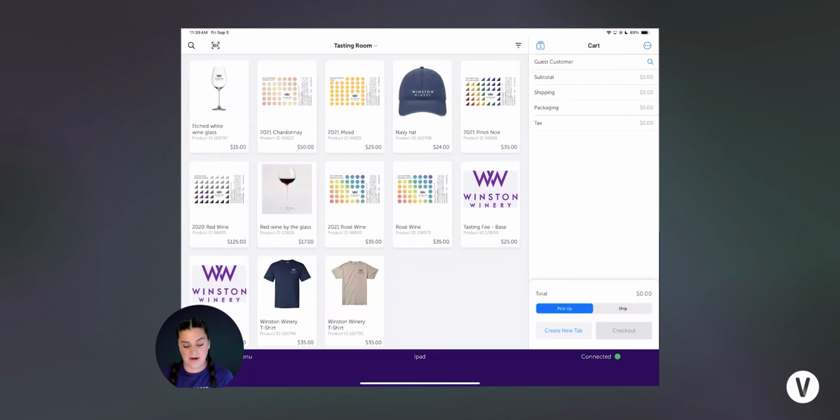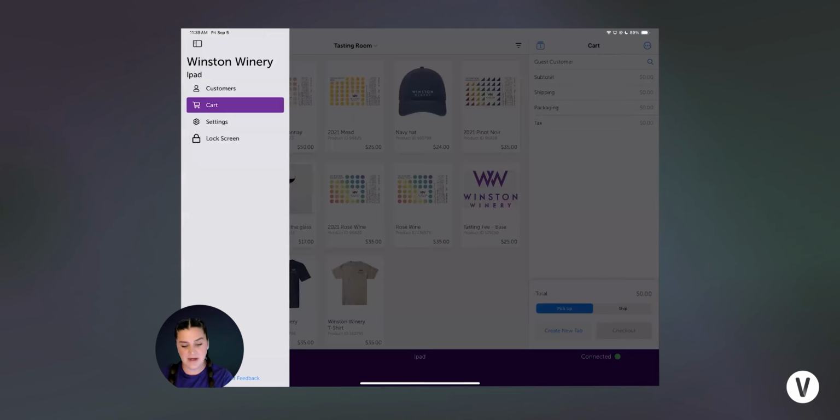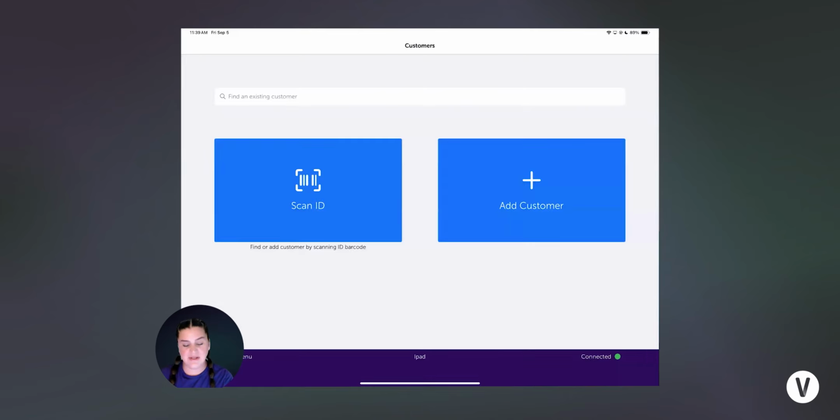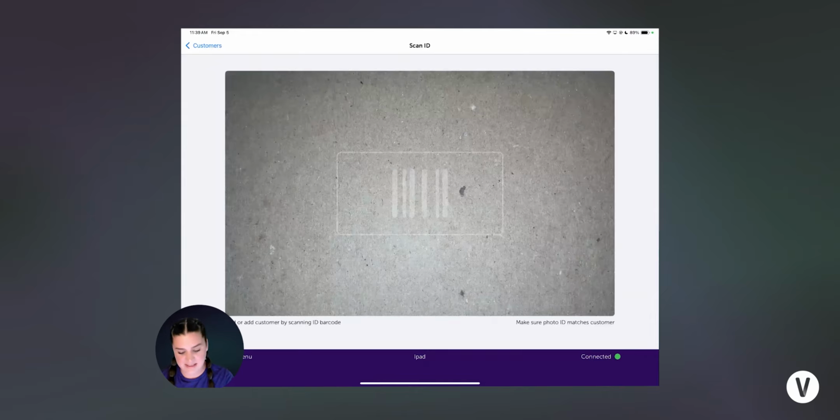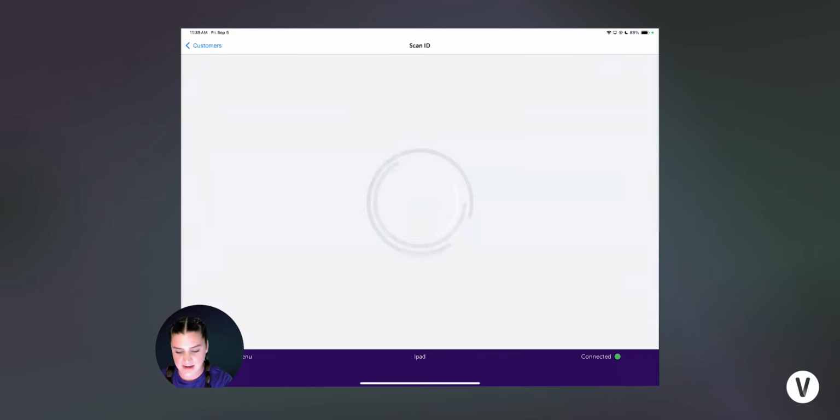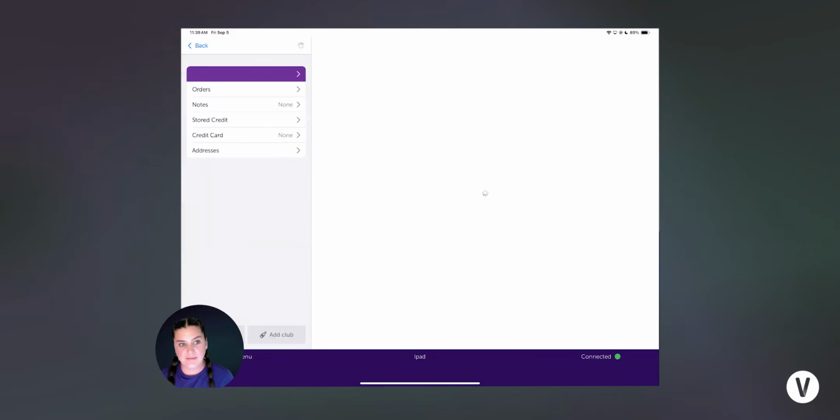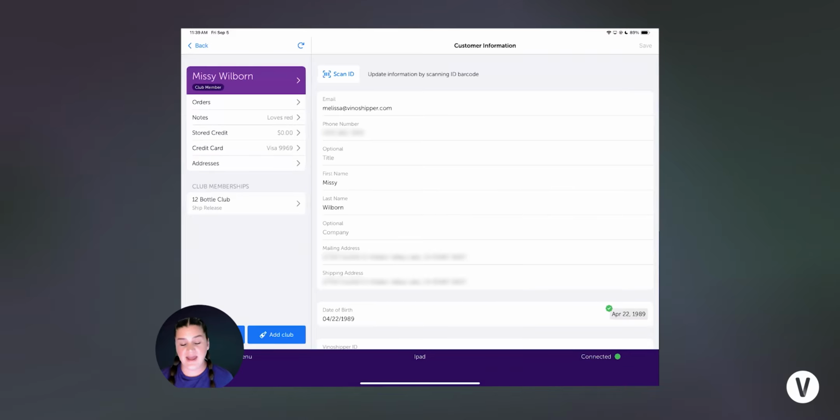So the next thing I want to show you is our customers. If you go to menu, customers, you will see that you can look up an existing customer by typing in their name. You can also use our scan ID function. This will allow you to quickly either look up or add a new customer based on the barcode on the back of their ID. So if I click scan ID and I have a customer's ID in front of me, I can scan the back barcode and it'll bring up their customer profile if I have an existing customer, or it can add a new customer.